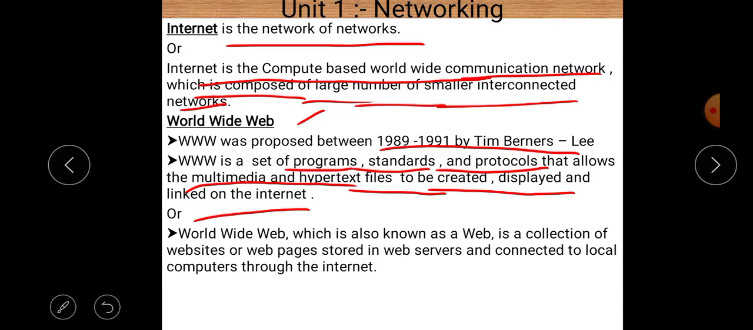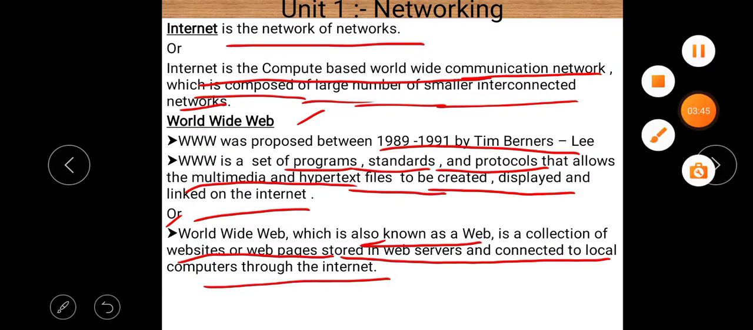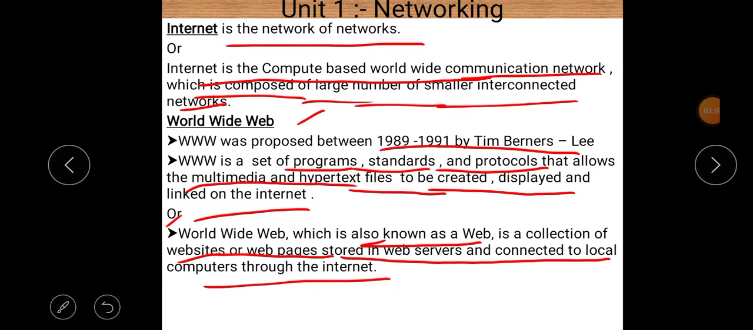A second definition is also given in a simpler form. You can also say that the World Wide Web is also known as the web. So the web is a collection of websites or web pages. Websites or web pages are stored on a web server and connected to the local computer through the internet. That is the definition of the World Wide Web. So we can say that the World Wide Web, also known as the web, is a collection of websites or web pages that is stored on a web server.